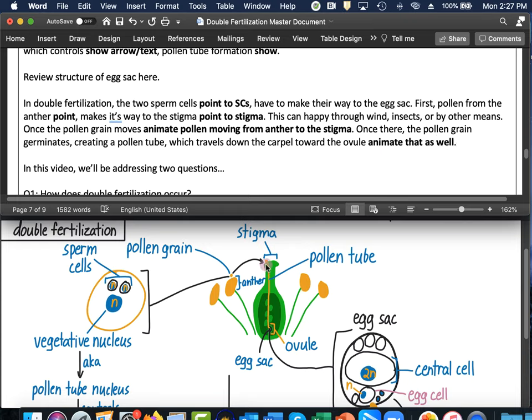Essentially, I'm just going to draw this yellow line here in real time while recording. So you'll see that this yellow line representing the pollen tube will go from here down to here. And I have a label. I labeled this the pollen tube, so I want to work that in somehow as well.